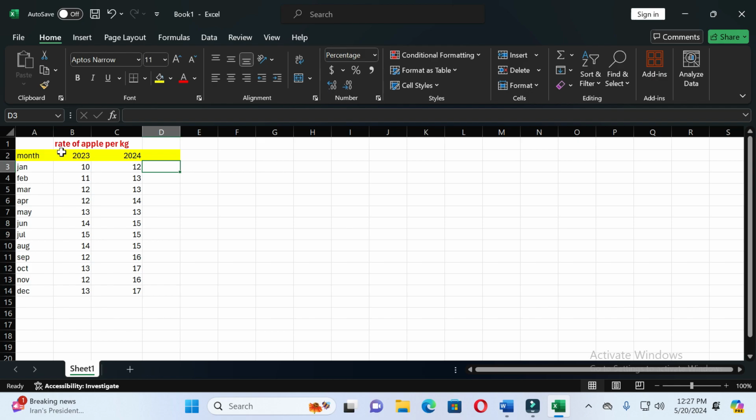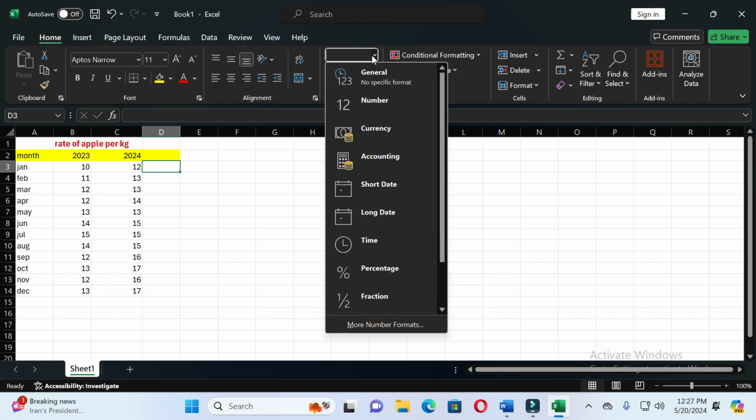So guys, you can see the rate of Apple is given month wise in 2023 and 2024. I will show you how you can easily calculate the percentage of any item by following this method. So firstly, apply a formula here. Before this, click on Home, and you can see here, click on this and then click on percentage.